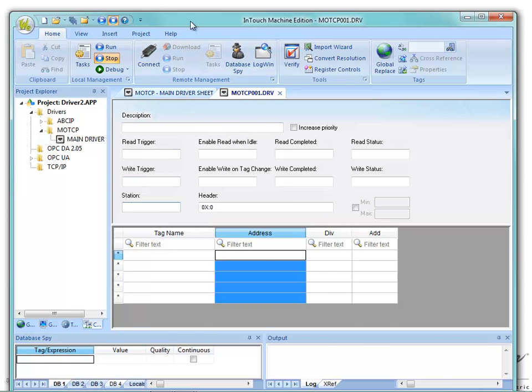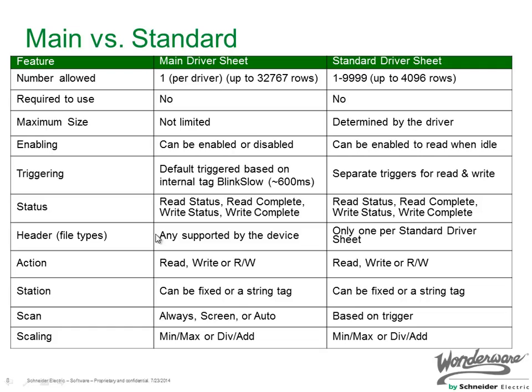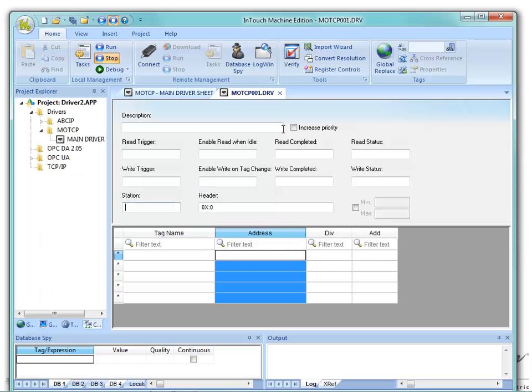So let's go back to that diagram a bit. Here we have what actions we can do: read, write, or read-write, and we can do that same thing in the standard driver sheet. And we have the same statuses. Station can be fixed or a string tag. That's what I just talked about. The scan, let's talk a bit about the scan here.